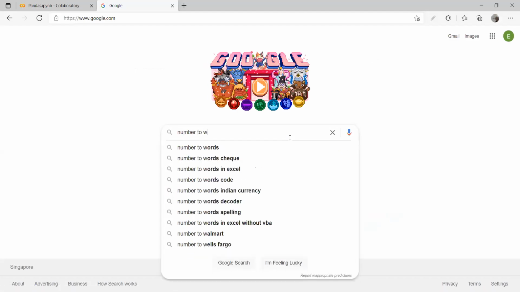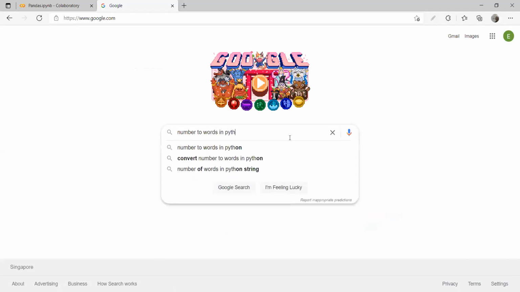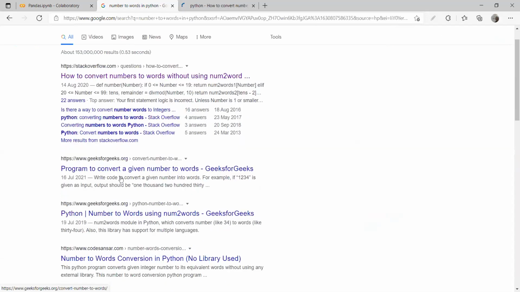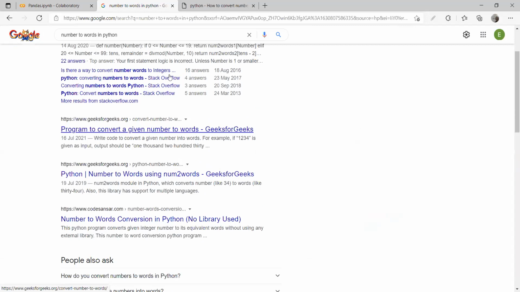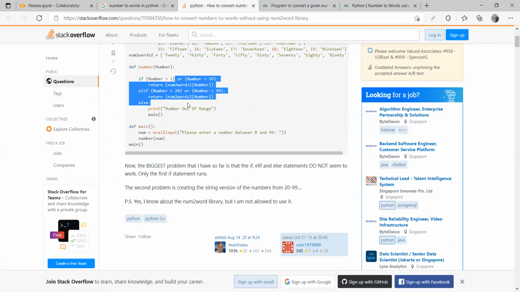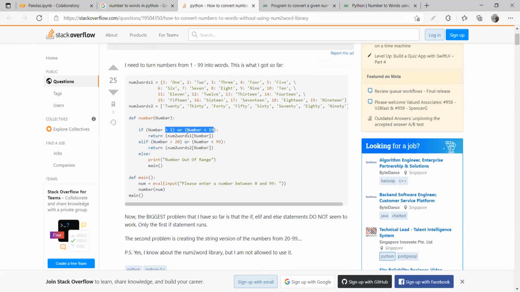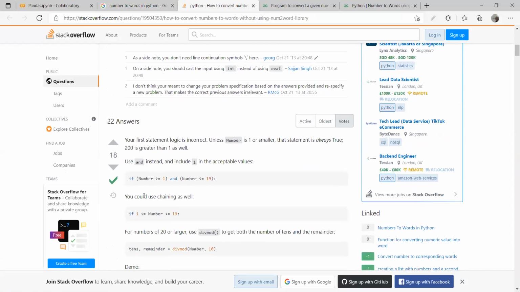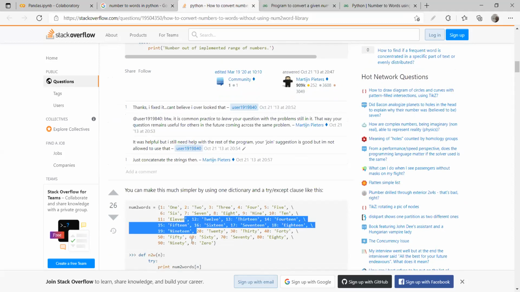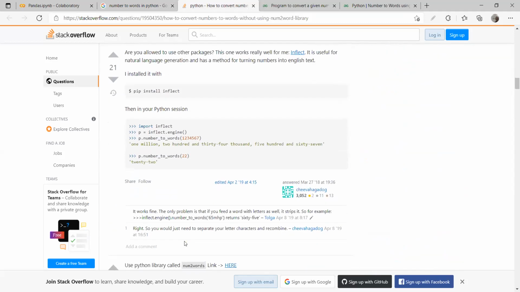Search for number to words in Python. There should be a lot of different ways. This is again using a dictionary, a very similar approach, but he has used a different code. 1 to 19, then directly refer. 20 to 99, then something else. But he has also used a dictionary. You will have to keep the mapping somewhere.